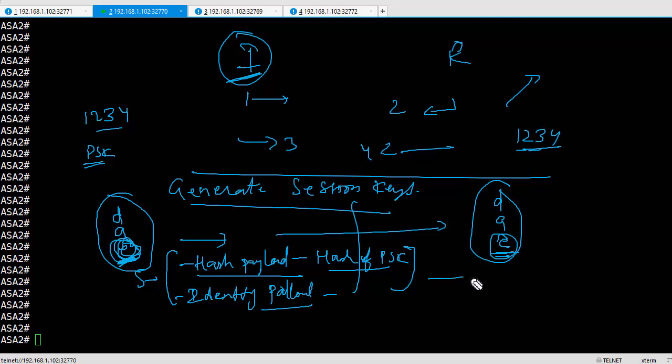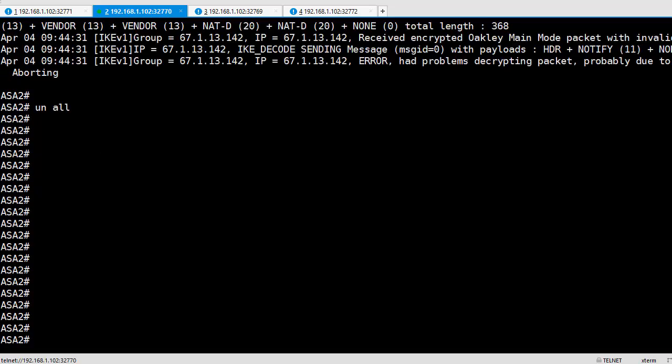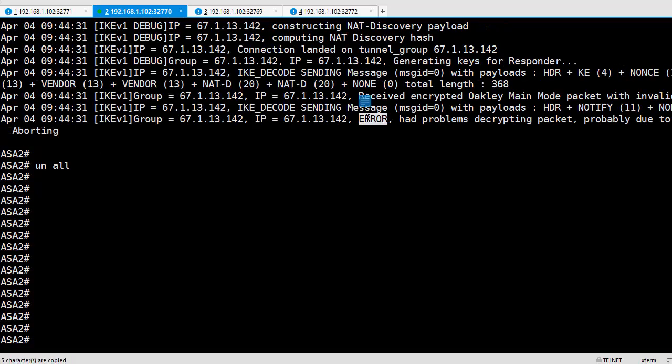Once the responder receives the fifth packet, it will try to decrypt it first, because some part of that packet was encrypted. So the responder has to decrypt it first. When the responder decrypts it, it uses this session key that it generated. In our case, in the debugs, you could see the error message: had problems decrypting the packet, probably due to mismatched pre-shared key. It has given a probable reason that your pre-shared key might be a mismatch. That's why it had a problem decrypting it.